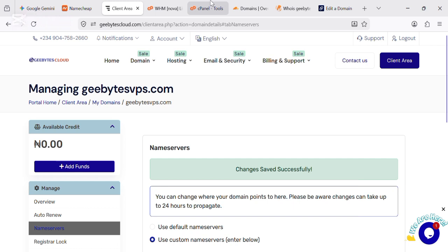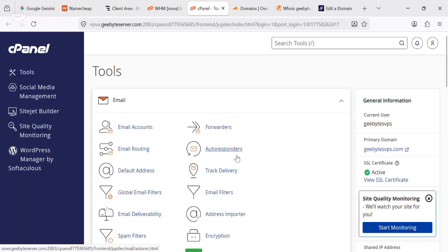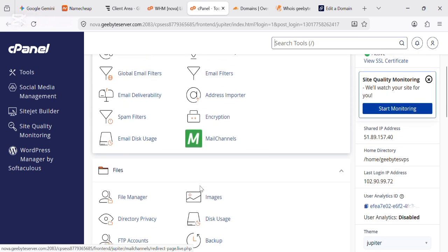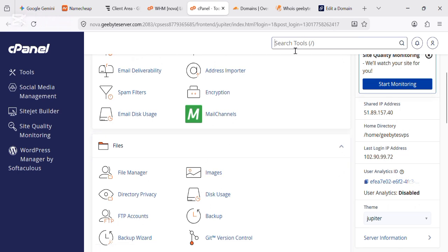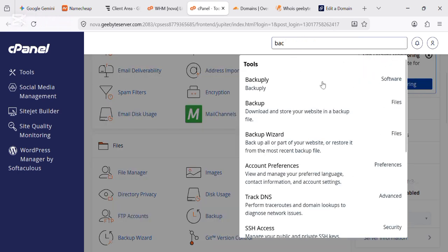Go to the cPanel of the domain you imported. Look at the name. I just went to the cPanel now. So easy. Just search for backup. Click here and say backup. Click backup here. In less than 4 minutes, you should be done.